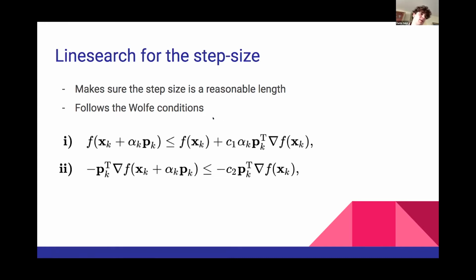So generally, C1 is always greater than 0. C2 will always be greater than C1, and C2 will always be smaller than 1. C1 is usually chosen to be quite small, whereas C2 is much larger.